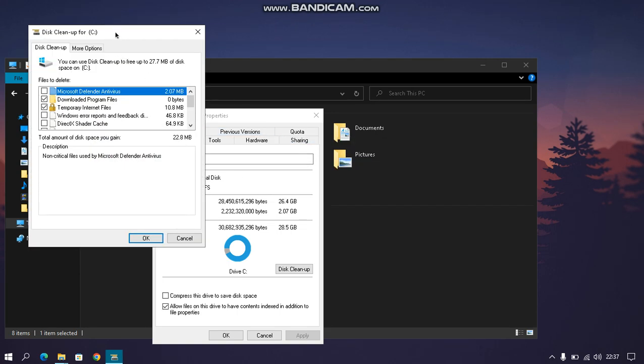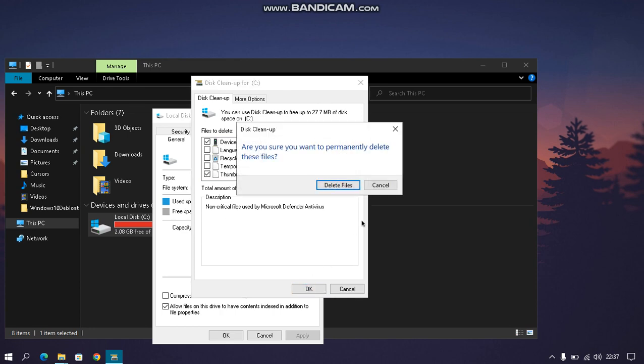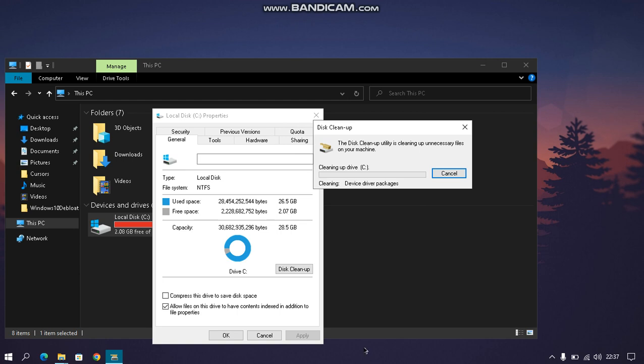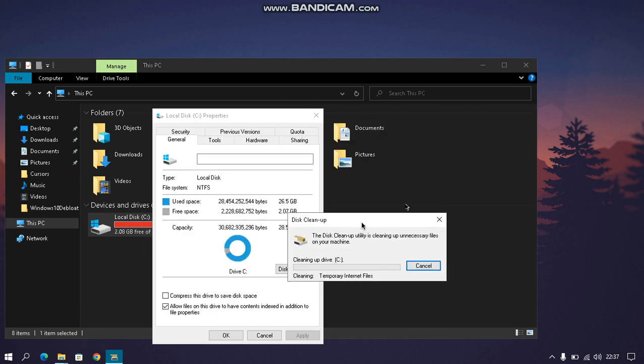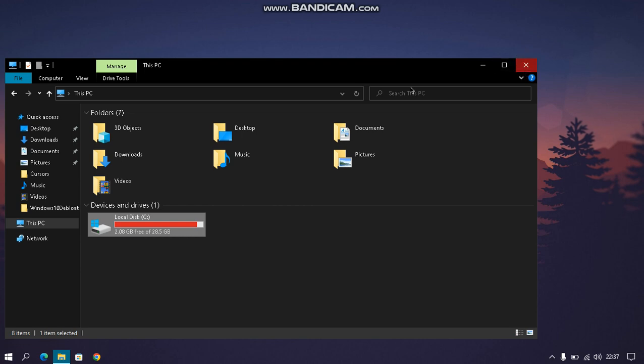Then once it has loaded, you can delete this as well. You want to click on OK and delete. Now all it's going to do is clean up the drive. Don't worry, it will not clean up your downloads or anything like that. It's just cleaning up random junk files in your drive. Then once you're done, click OK and exit out.